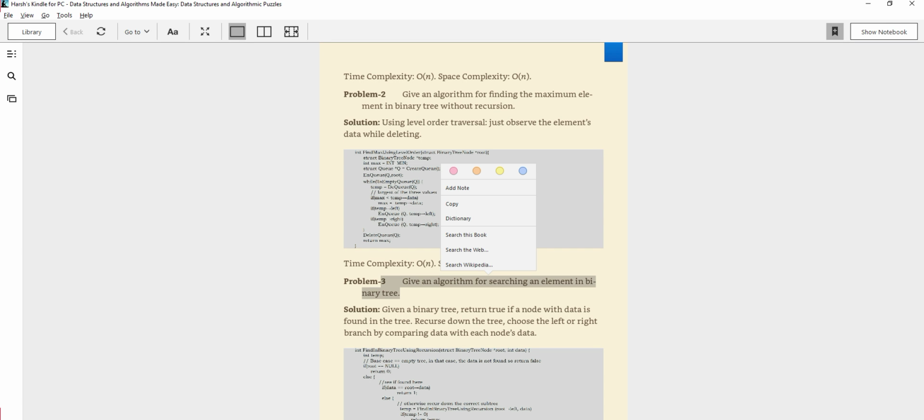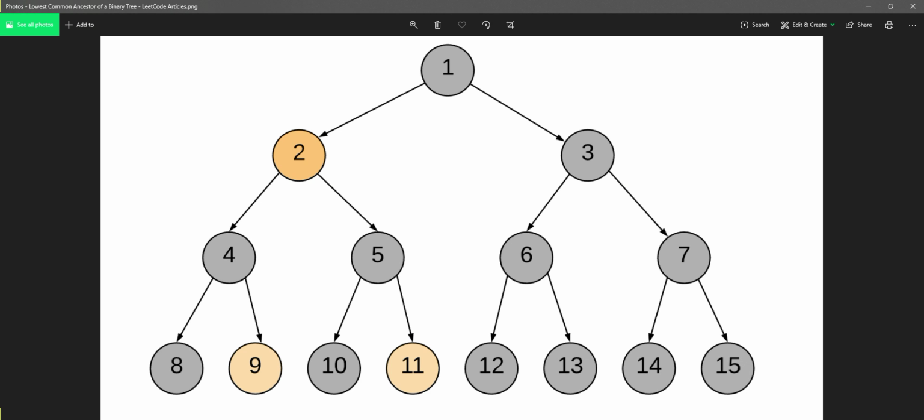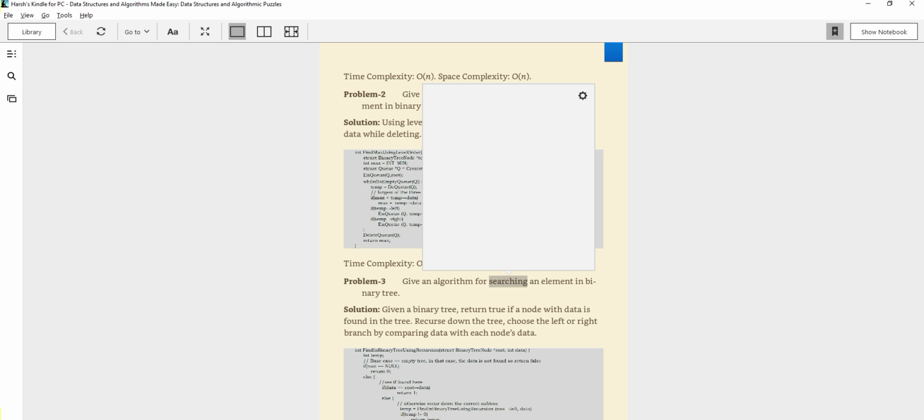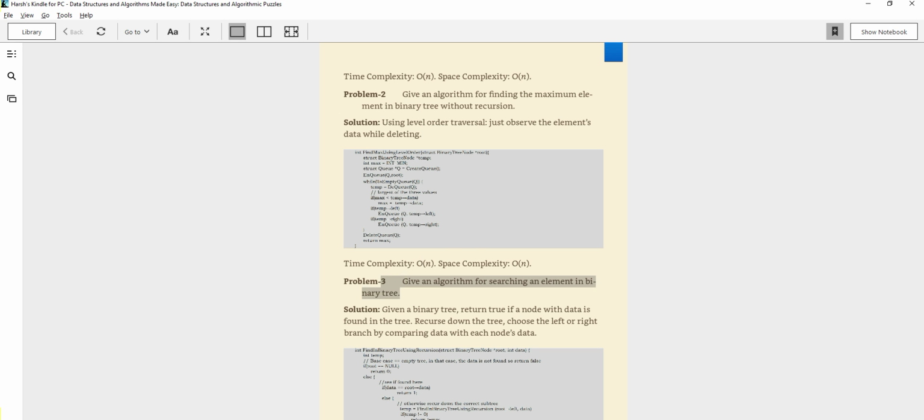The topic for this video is: write an algorithm for searching an element in a binary tree. So we are basically trying to find if an element is present or not present in a binary tree. Just for the guys who are joining us in this video, a binary tree data structure looks something like this, and each node has a maximum of two child nodes, and we want to find if a particular element exists or does not exist in the binary tree.